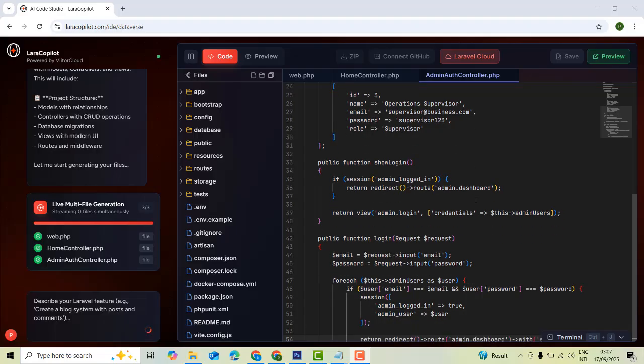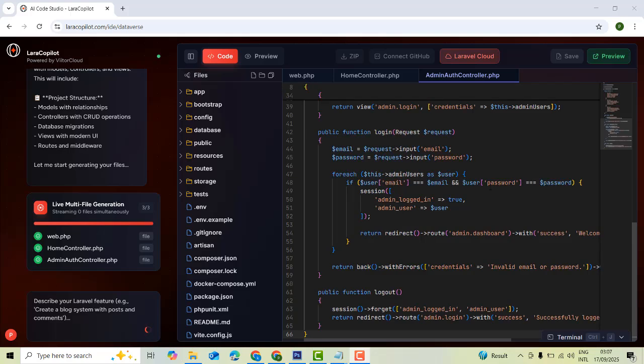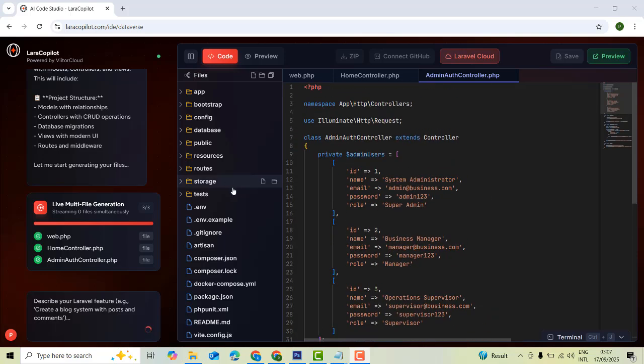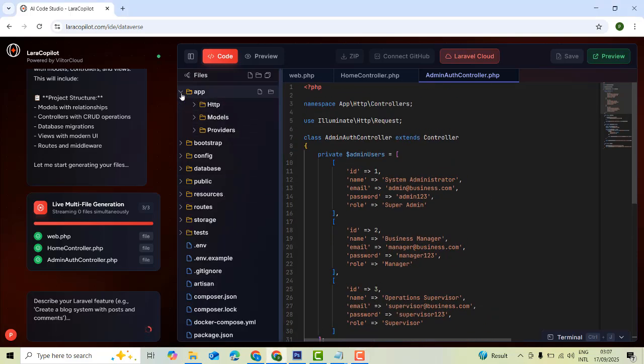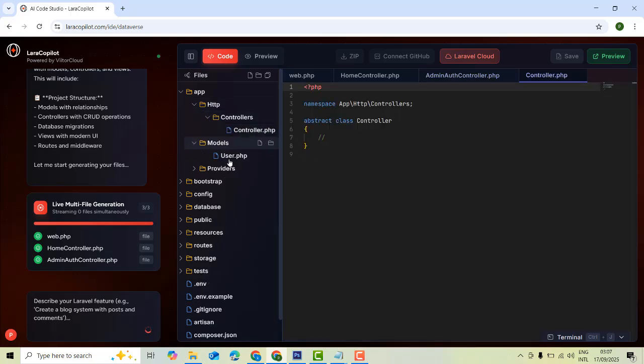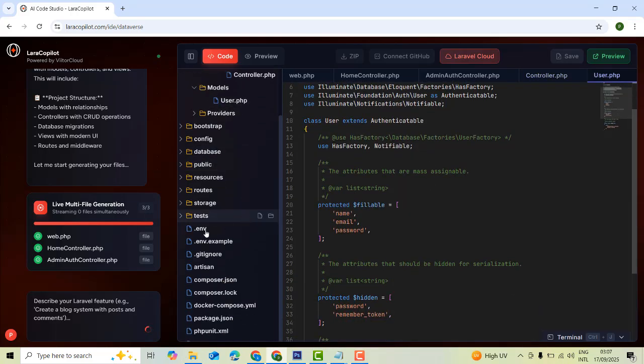Now you can see that everything is ready: your Laravel project, along with the admin panel. Here is the app, HTTP, here's a controller, so the controller is there. There is a model, the user model. Everything is here, and this is the env file.